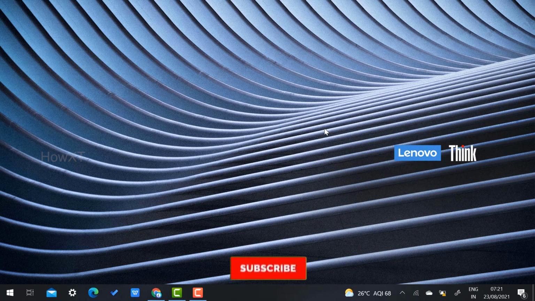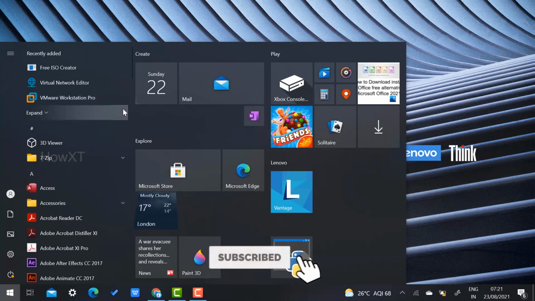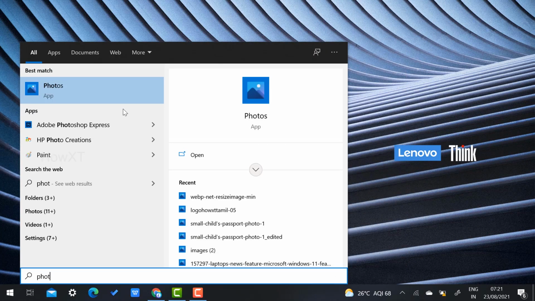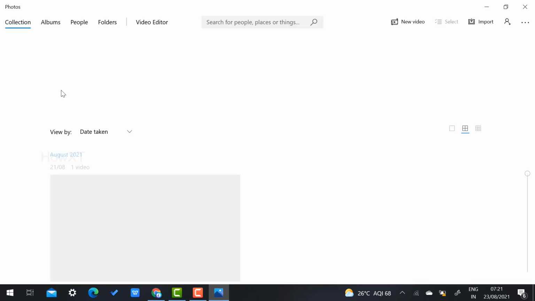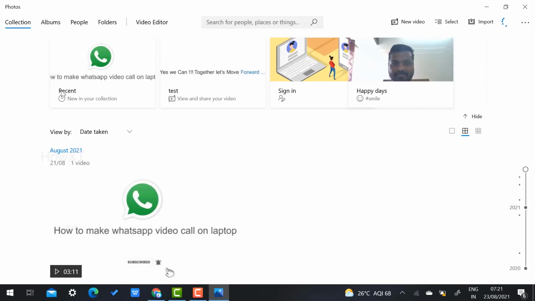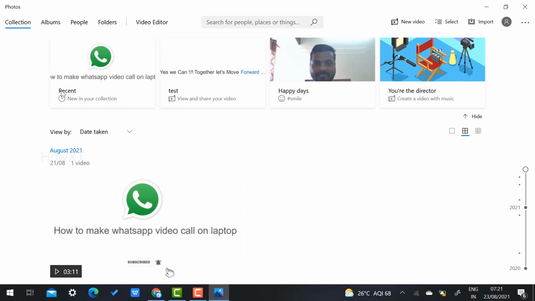From my laptop, I just open the start menu and type Photos. Every Windows computer has the Photos app, so it is a hidden app. When you open the Photos app, it opens here with your images. Everyone knows the Photos app is only used for opening photos, but it has different collections: albums, folders, people and video editor.